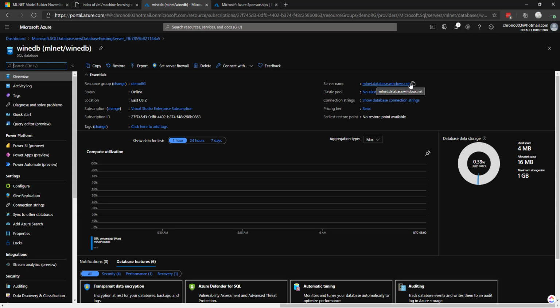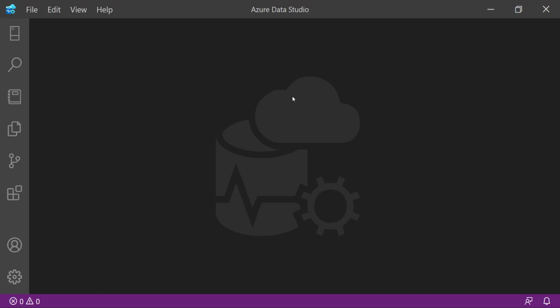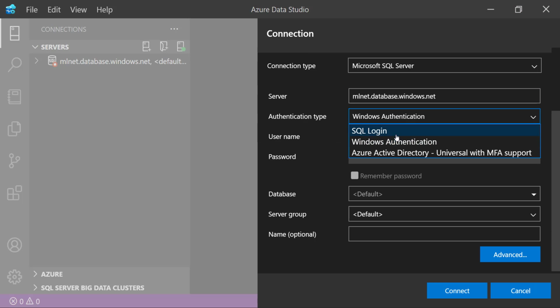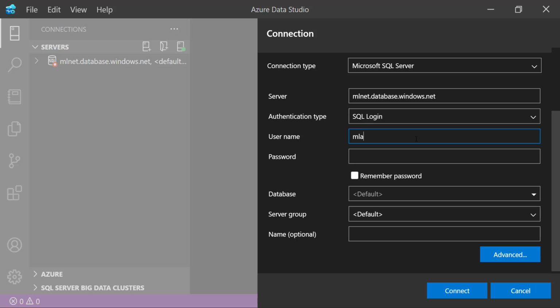We have our server name, so we'll copy that. And I'm going to use a program called Azure Data Studio, which I haven't seen talked about too much. But this is a really good tool if you're working with SQL databases. It's basically a Visual Studio Code for database work. And so I'll create a new connection, put in a server, do a SQL login, moadmin, and then I put in my password.